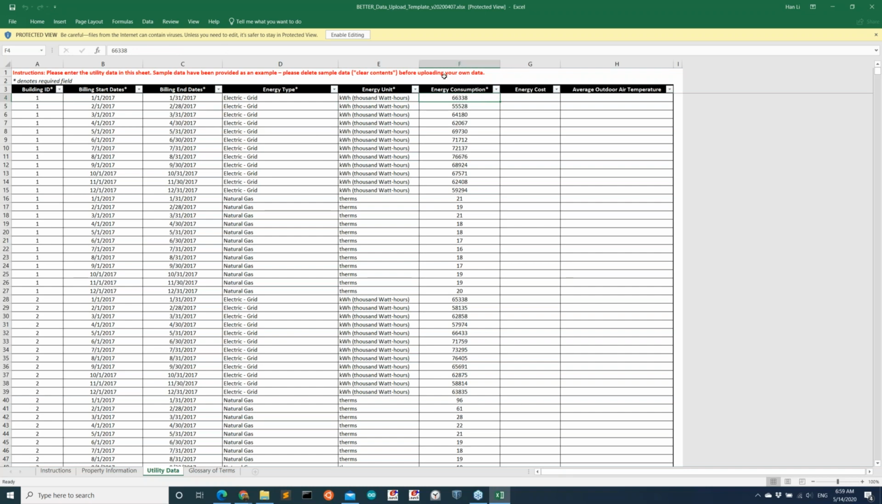And in addition to those mandatory fields, there are two optional input columns here. In this energy cost column, if the user inputs any value, then BEST will use this value to calculate the unit energy cost and use that to estimate the savings. If the user leaves this blank, BEST will use the default unit cost information to calculate the savings.